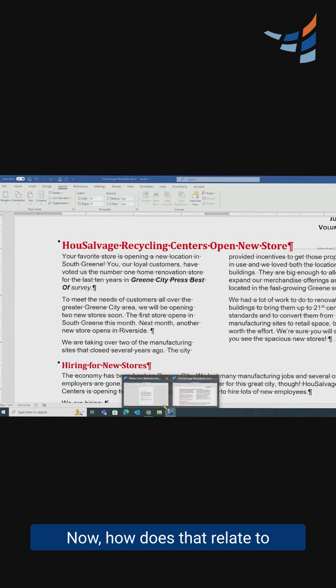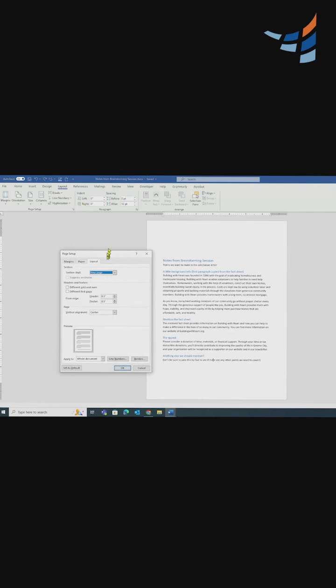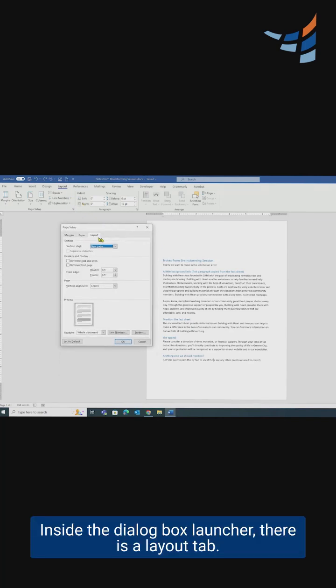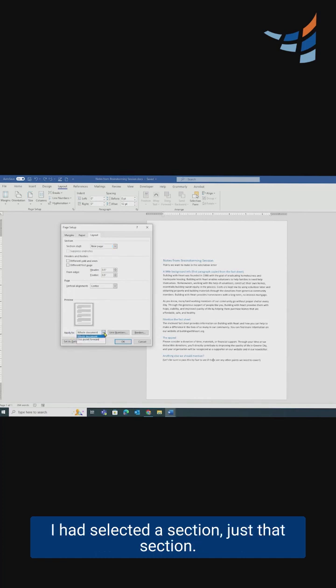Now, how does that relate to my page with the vertical formatting? I can do the same thing here, but it's hidden in the dialog box launcher. So go to Layout, Page Setup, and the dialog box launcher. Inside the dialog box launcher, there is a Layout tab, and I can choose to have this information about vertical centering apply to my whole document, or if I had selected a section, just that section.